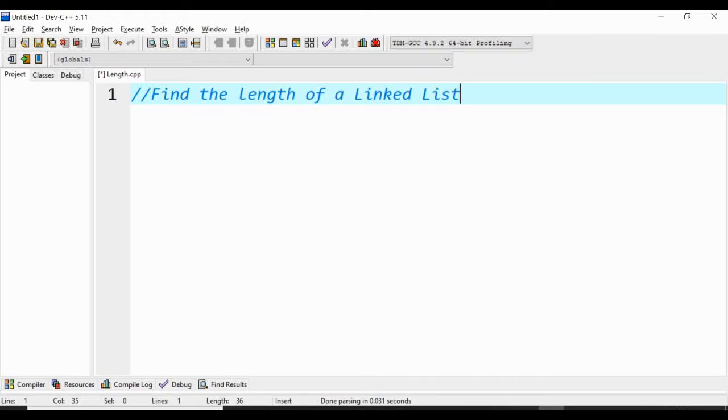In today's session, we'll learn how to find the length of a linked list. This process can also be called finding the count of elements in a linked list.